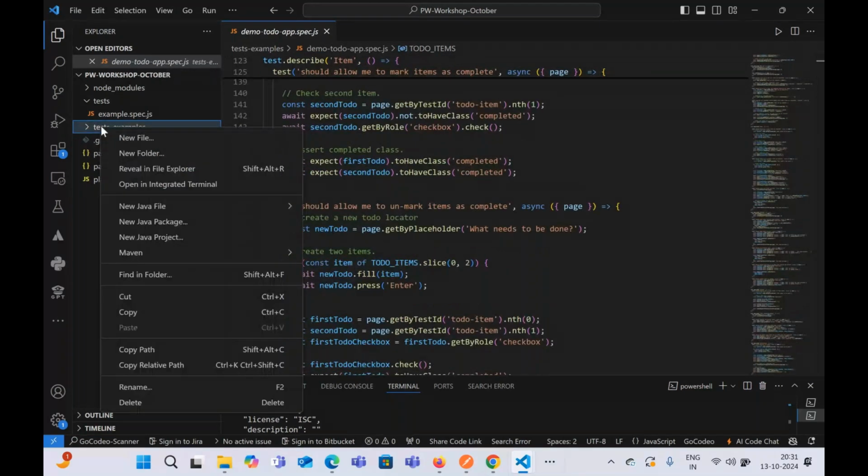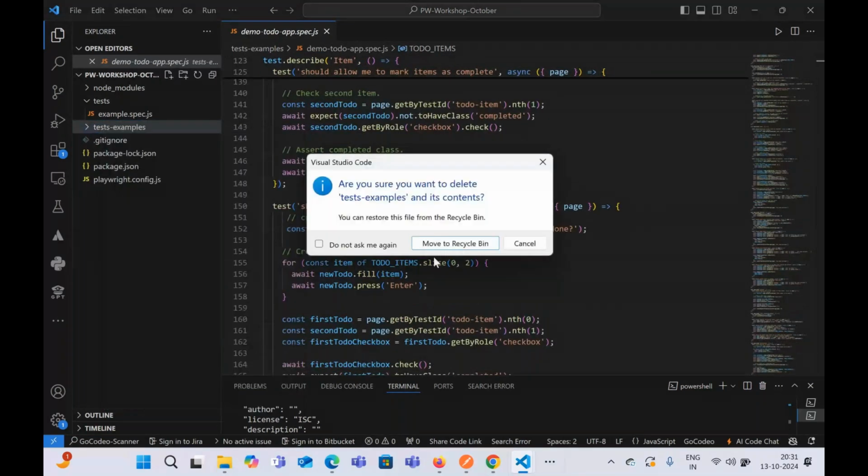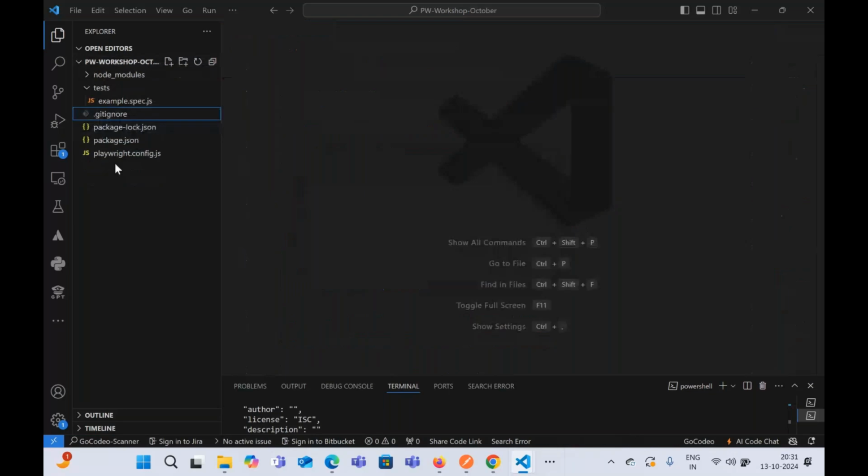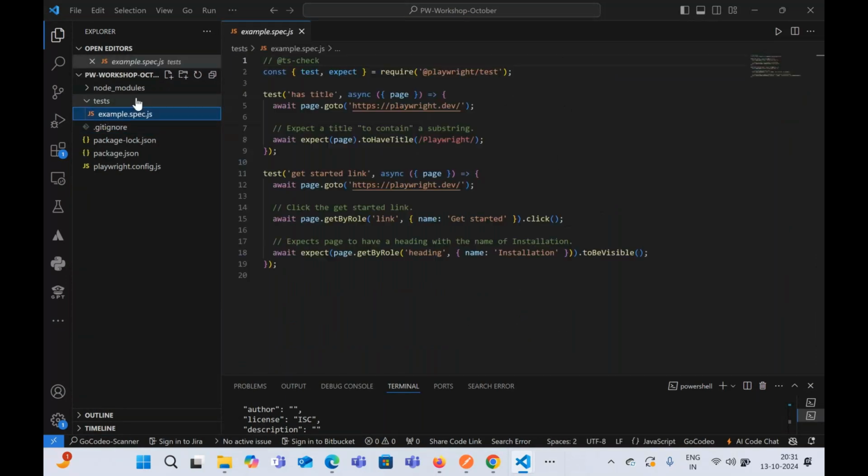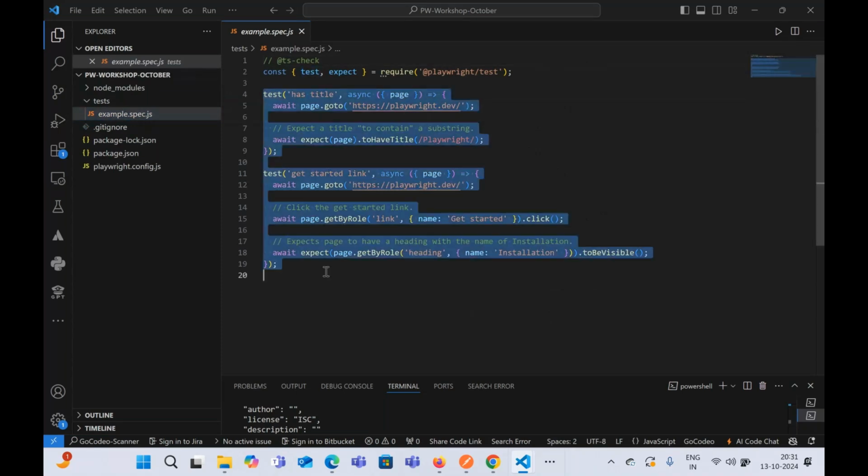You can keep it in your system if you are following along side by side, and check later what they have given. Inside the test folder, they have also given one example of how we write the test case. We'll see that in the next couple of minutes.